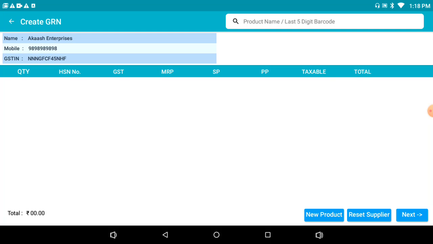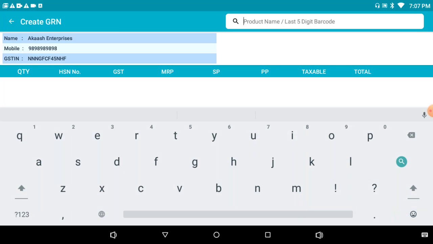So this is how we create a distributor. We have entered all the details for this. So now that we have added the distributor name, we'll try adding a few of the products by scanning the barcode of a few products. Also, we can add the products by simply searching the product name or simply writing in the last 5-digit barcode of any product.